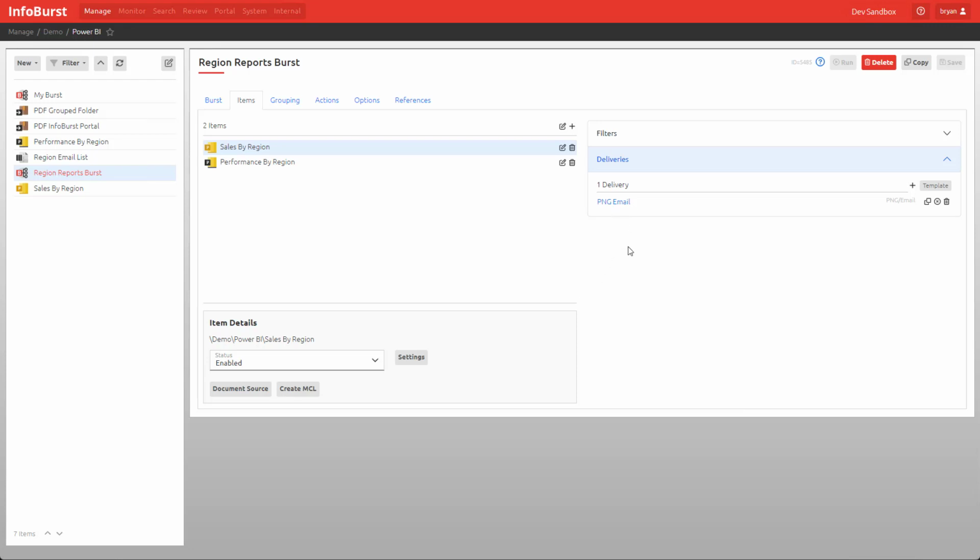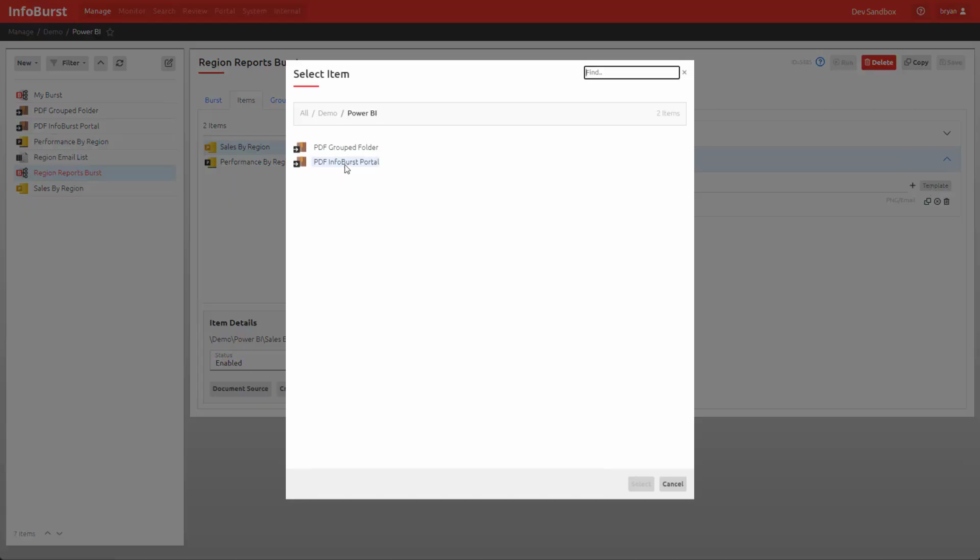That was an example of adding a delivery manually where we made selections about destination and format. InfoBurst also provides the ability to use what are called templates, where a user or administrator can predefine a delivery, save it as a template, and then users can use that template when building their bursts. So I'm going to add a second delivery from a template, where that template is designed to send the Power BI report content in PDF format to the InfoBurst portal.